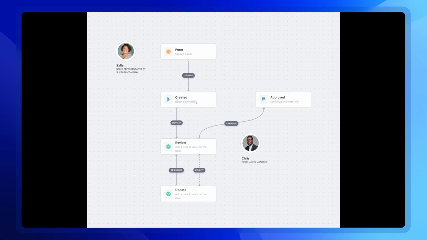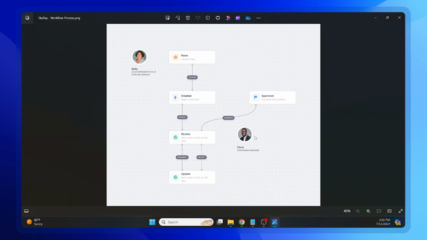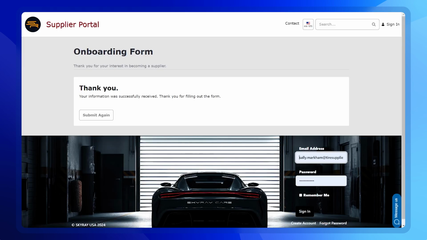LifeRay DXP has a workflow designer that allows business users to take advantage of drag and drop to set up different workflow approval processes. In order to see the workflow play out, we'll need to sign in as Chris, Skyray's purchasing manager, in order to review Sally's application. Let's go ahead and do that now.